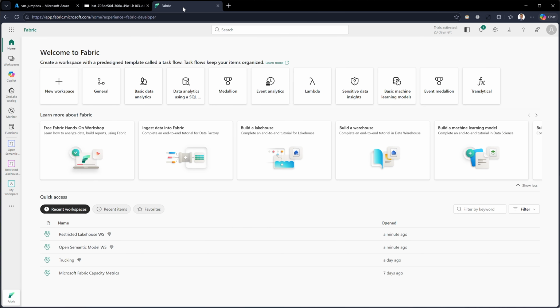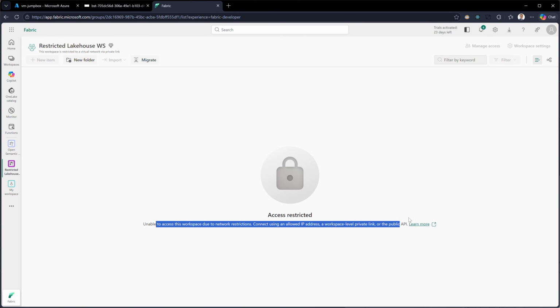Now let's look at access from my local workstation, which is not on the same private network. I'm a Fabric tenant admin, so I can see that the restricted workspace exists, but when I click into it, I have no access to it. I can't list the contents, and I certainly can't get to the data.